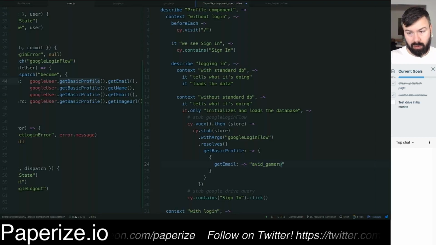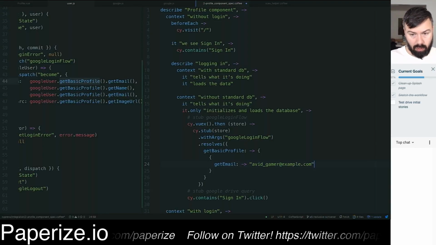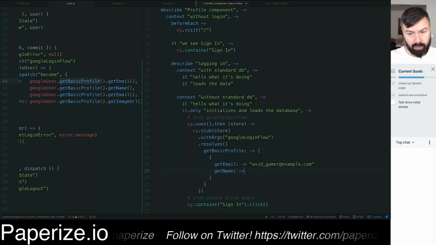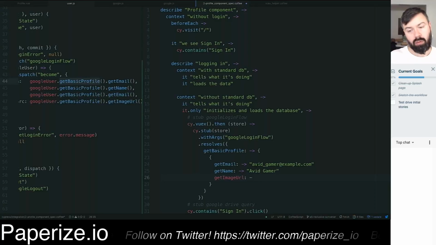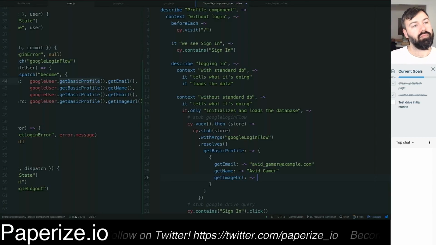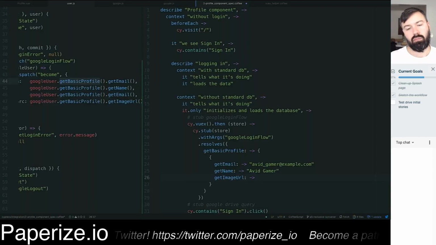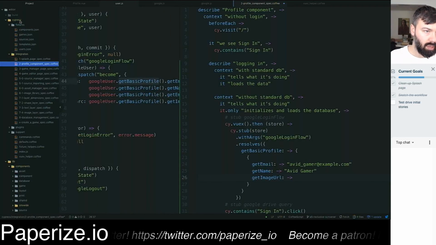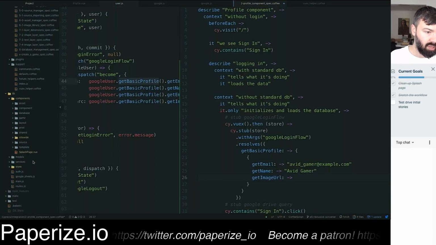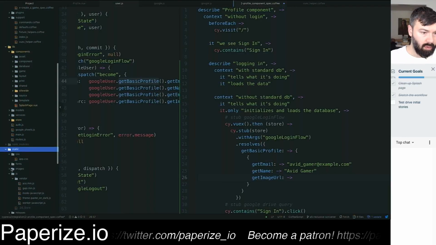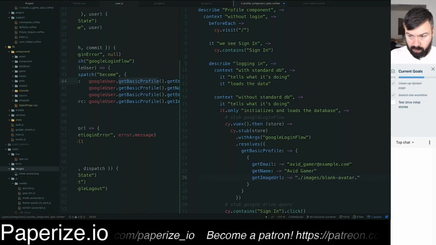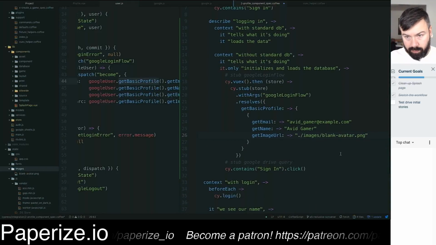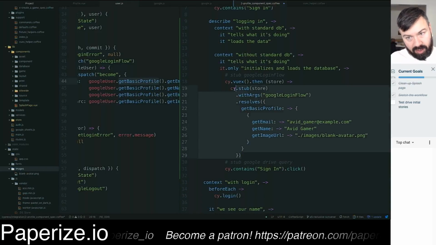Avid gamer at example.com. Get name. Avid gamer. Get image URL. What is it? It's blank avatar. Where do I hide it? Where's my static? Static images / blank avatar. Okay, that was a big stub. Not what I expected, but it's fine.